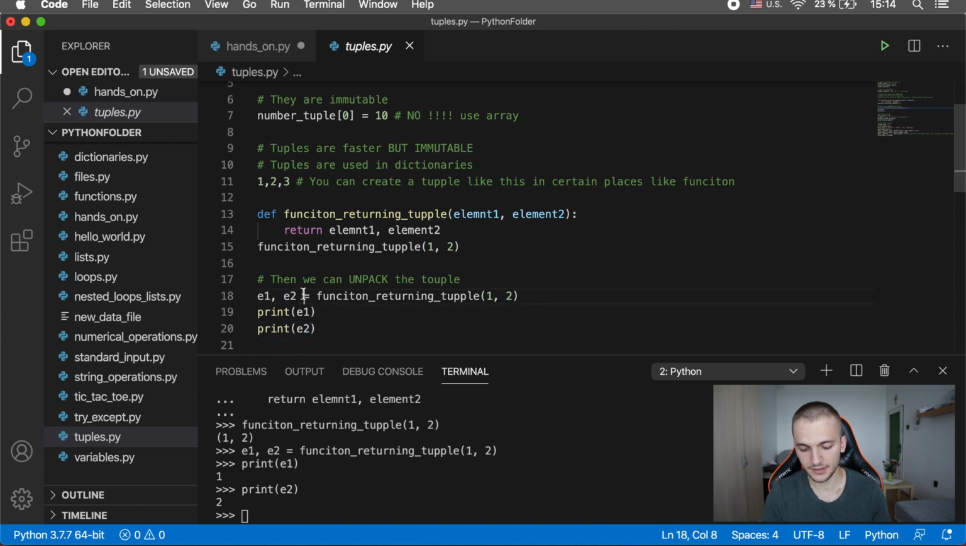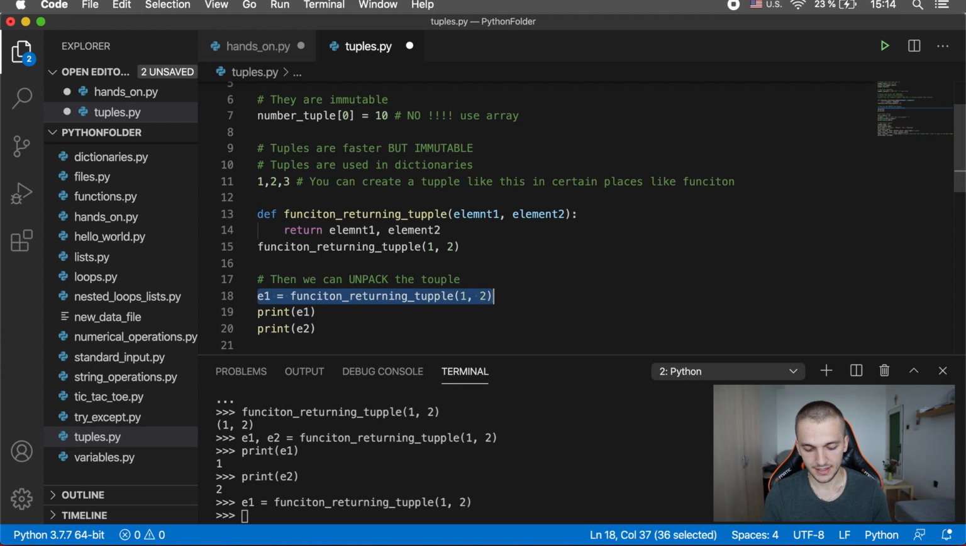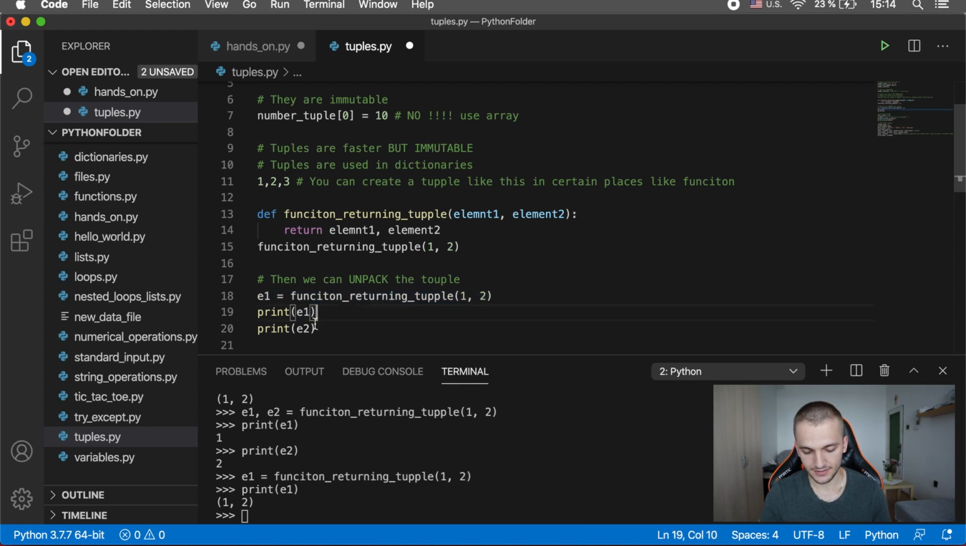Now what will happen if I specify only one variable? As you can see, the e1 is the whole tuple. Now, this is crucial. So if a function is returning two values, it will return a tuple if you assign it to one variable. But if we assign it to multiple variables, to two, we will get immediately the values. It's called unpacking. So we are unpacking the tuple values directly into the variables.